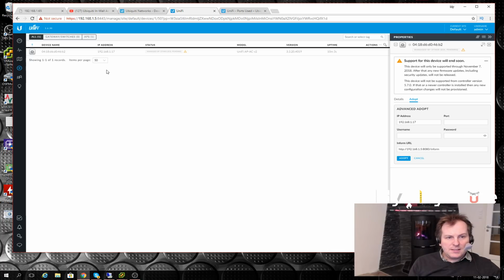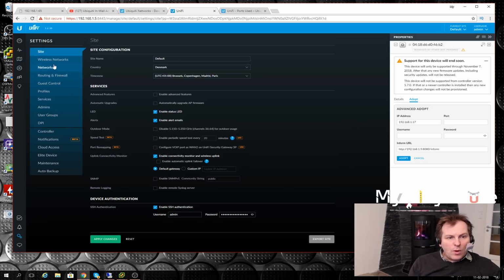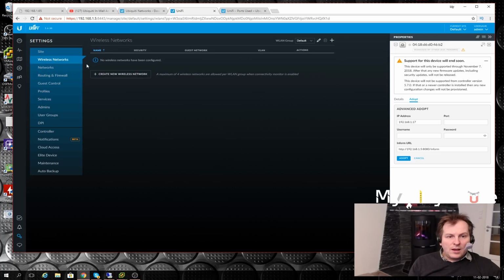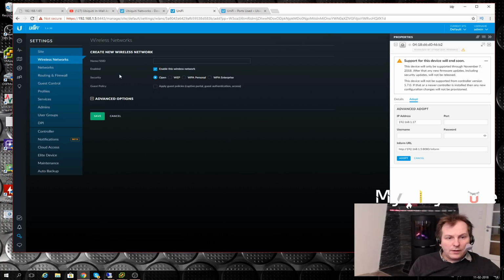Yeah, that's sad. It seems that I can't adopt it because I haven't created a Wi-Fi network yet in the Ubiquiti anyway. But down here under settings, there is a Wi-Fi. There is wireless network settings, and there is nothing. So I haven't created anything, so I'm gonna be creating a new wireless network there.